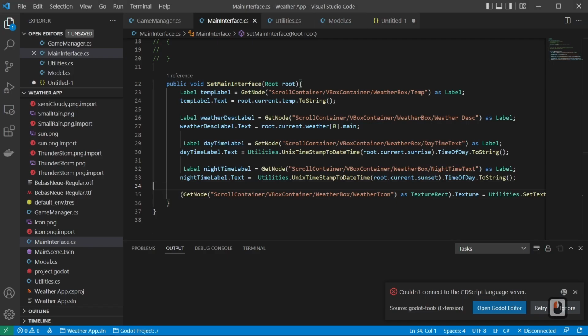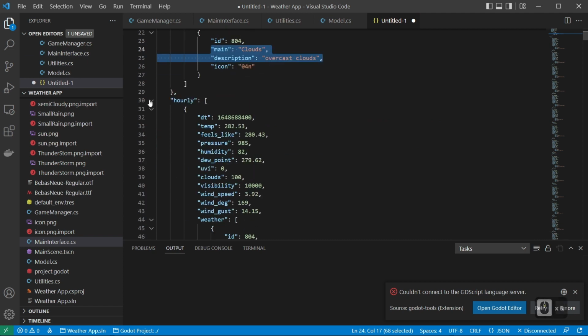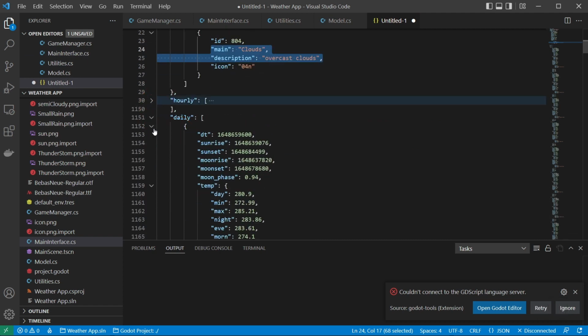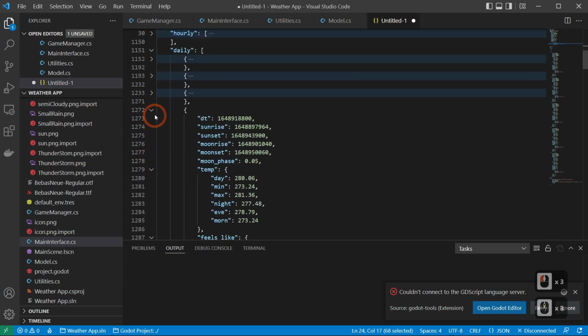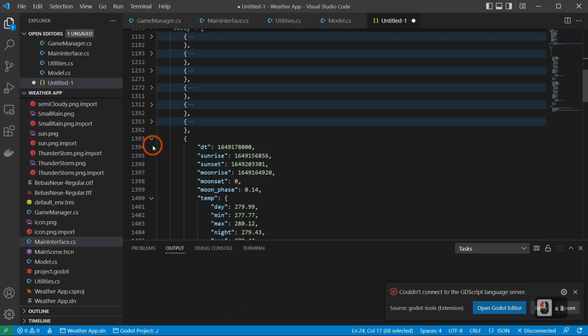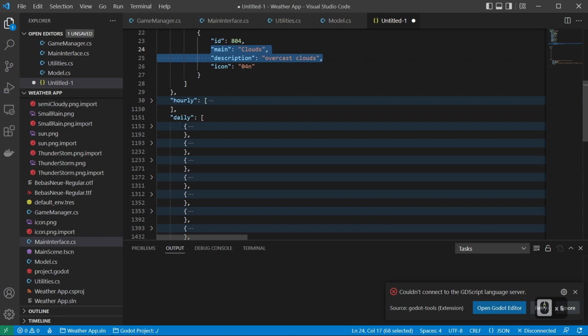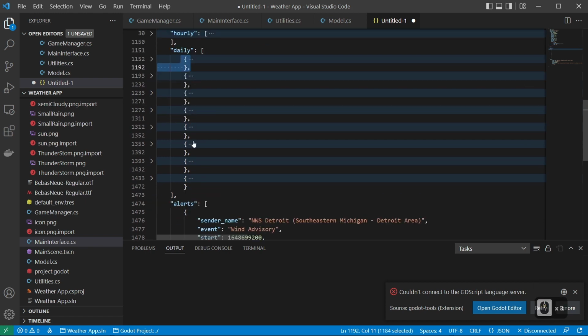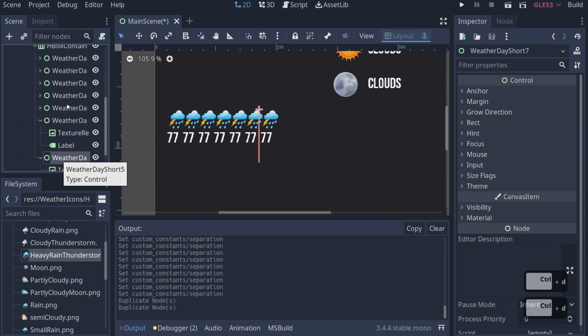If I remember correctly, if we take a look at our data set here and we get rid of hourly and look at daily, if we look at how much data there is, there's 1 day here, 2, 3, 4, 5, 6, 7, 8 days. So this looks like this is probably the current day and then 7 days after that, which is perfect. So what we'll do is go ahead and add 7 of these. So 1, 2, 3, 4, 5, 6, 7.